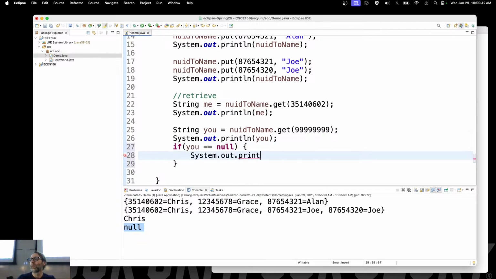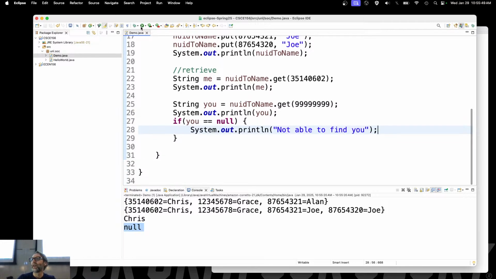System.out.println "not able to find you." And it'll print out not able to find you. That's what null is. It's non-existent. Those coming from a Python background recognize this. It's the same concept. What do you use in Python though? Not null. It's another word that begins with N. None. There we go. All right.